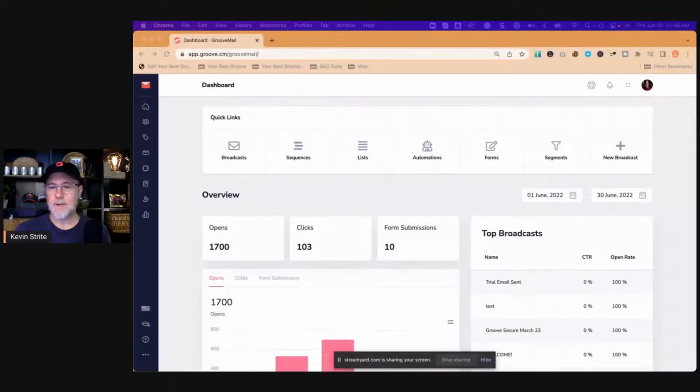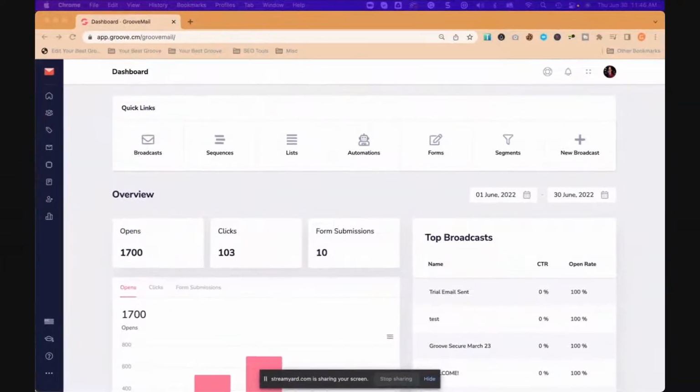Let's go share screen here. Hold on just a second. Hold on. And let's do share screen again. And let's share screen once more. All right. So let's go ahead and put the full screen up. All right. So let's take a look.